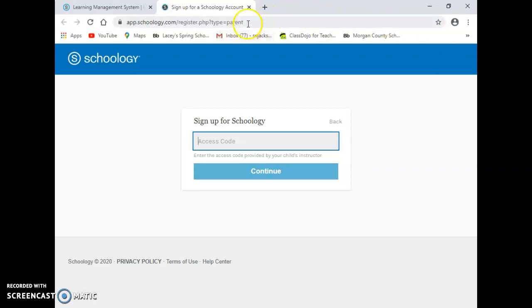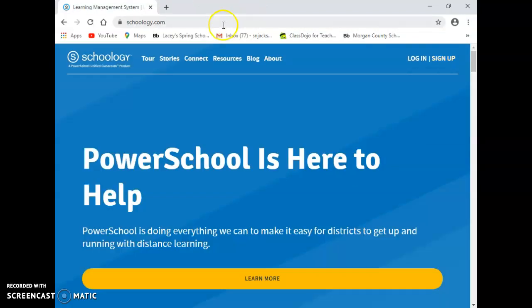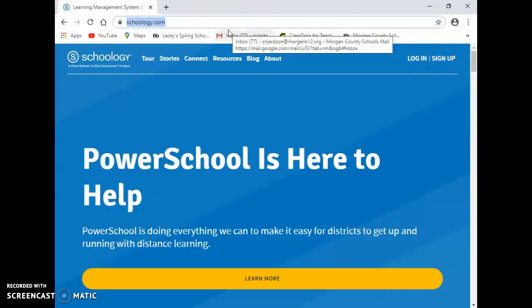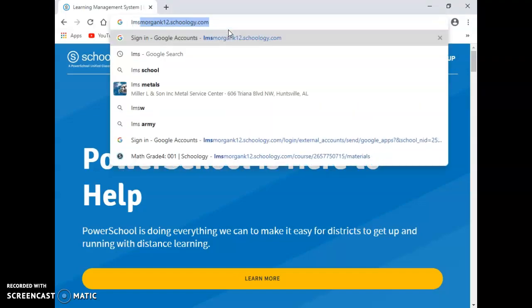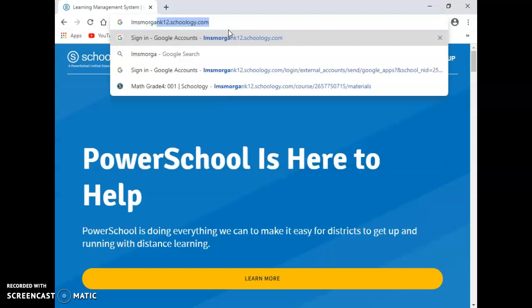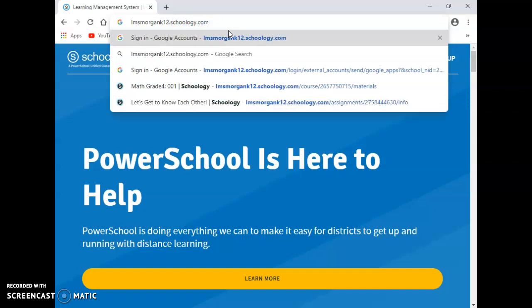I don't have an access code that I can log in with, so I won't be able to show you what it's going to look like. But now I'm going to go and show you what your child will do when they are logging into Schoology. So at the top, when I open up my internet browser, I'm a student. I'm going to go to LMS Morgan K12.schoology.com, and this is on that login sheet as well, so you don't have to memorize this.